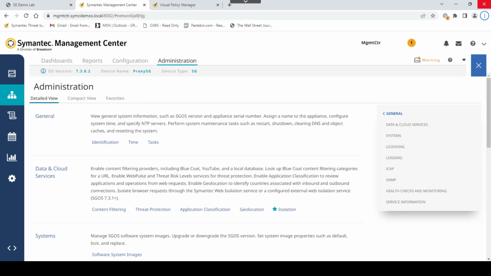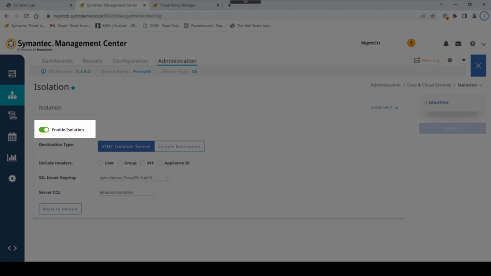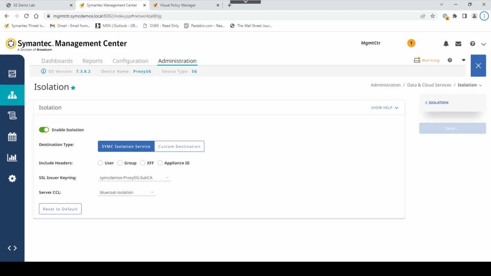Notice here that I'm going to configure high-risk isolation, or isolation as the window shows. If isolation is disabled, simply move the slider to the right to enable isolation. On the destination type, I'm selecting SymC Isolation Service. This is because we are connecting to the default cloud service. Custom would be for specialized use cases, such as purchasing and having a full web isolation tenant.